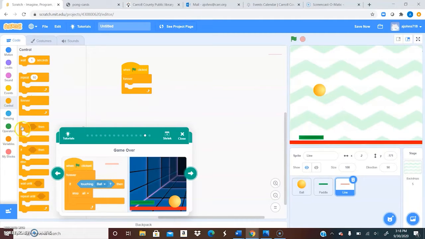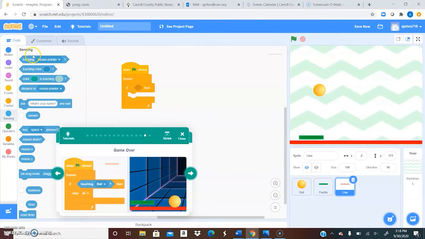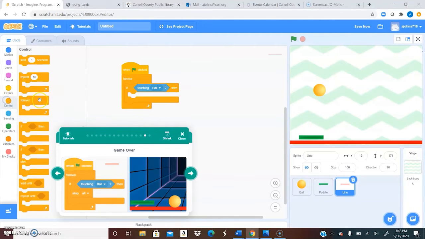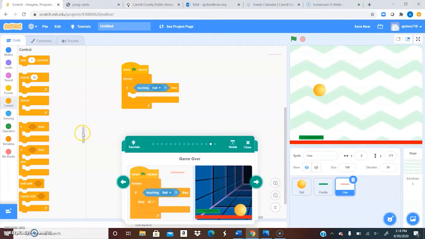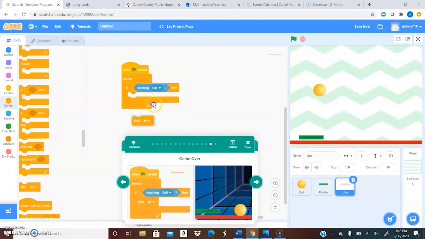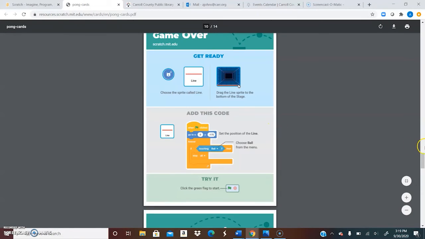And then we need another if command. So if, and we're going to make sure we put that in our forever loop because it applies forever. We're going to go get sensing, if touching, and we want it to detect the ball. Because if the ball hits the line, your game is over. And then we're going back into controls and we're going to get a stop command. This is going to tell the computer that you have to stop doing all programming. And it should say stop ball because we want the whole game to be over. And I think that does it for our red line.